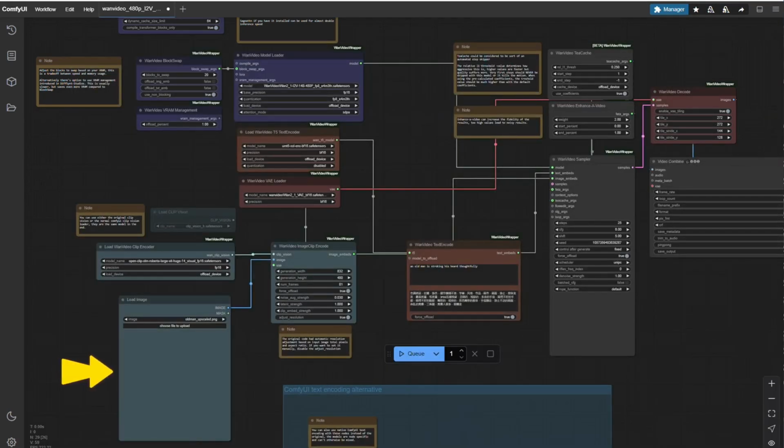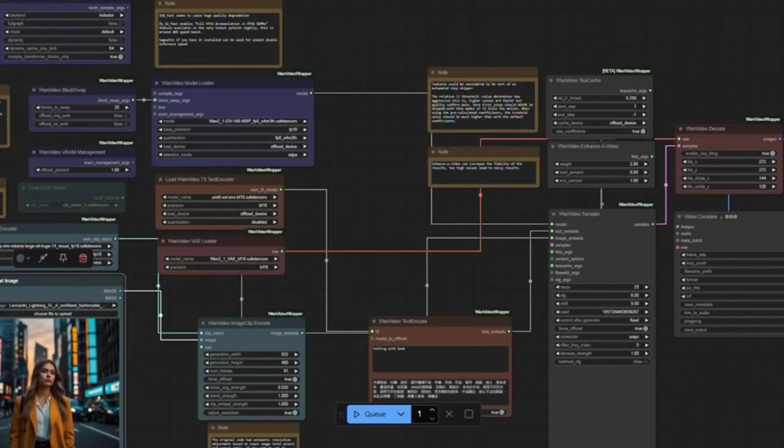From there, you can upload your image and enter your prompt in the prompt box. Keep the original settings, but feel free to adjust the video duration if you need a longer video. Once ready, click Execute, and WAN 2.1 will work its magic, turning your image into a stunning video.